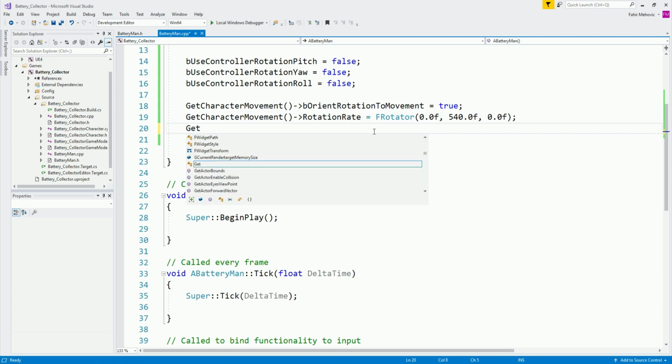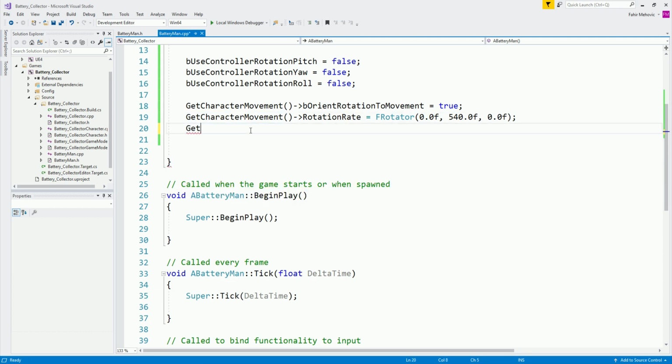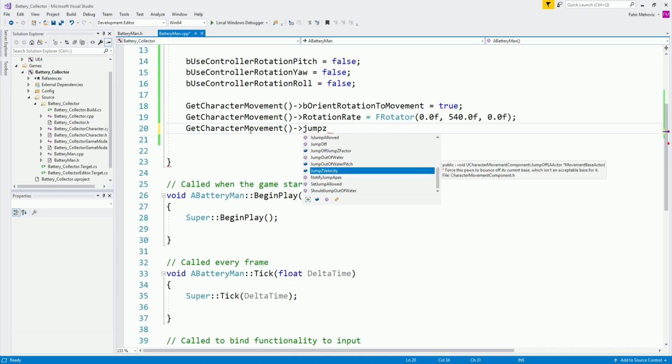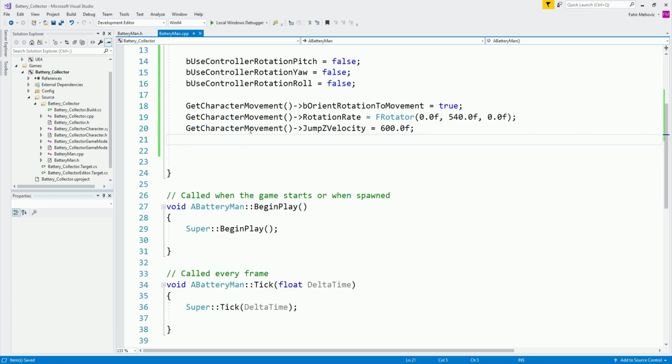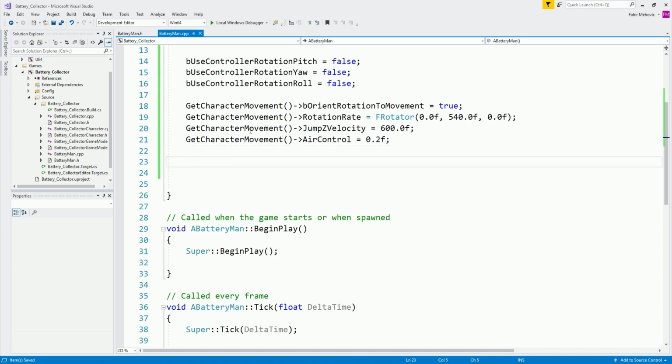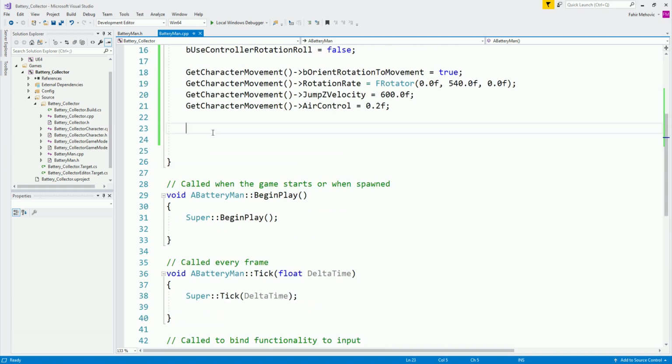I'm also going to set here get character movement, but let me just copy this because it's tedious to type every single time. I'm going to say jump Z velocity is equal to 600. So when we jump, our velocity is going to be 600. And lastly, I also have the air control. So here I'm going to say get character movement, air control, which is how much can we control our character in the air. I'm going to say 0.2, which is going to allow us to slightly control our character in the air.